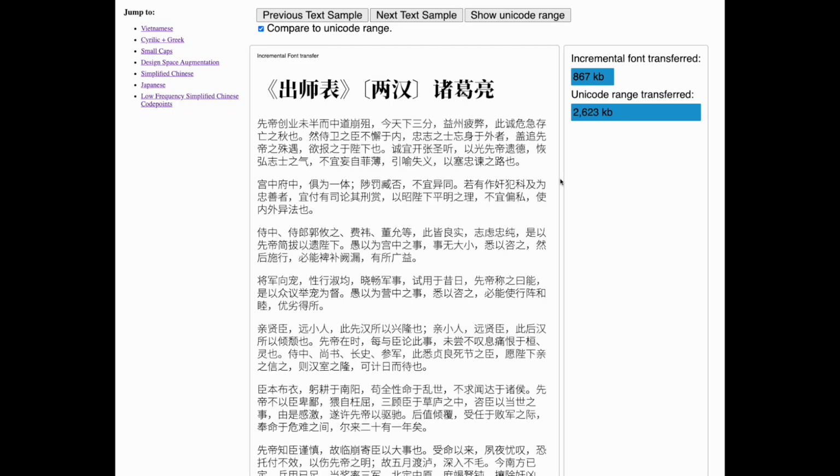Okay, and next up, this is another really interesting use case for IFT. This is showing off some Chinese sample text. Because Chinese fonts have a very large character repertoire, of which you're only going to need some small subset for any given page, we can save significant amounts of data by using IFT. Here you'll see that we've used quite a bit less data than the Unicode range approach.